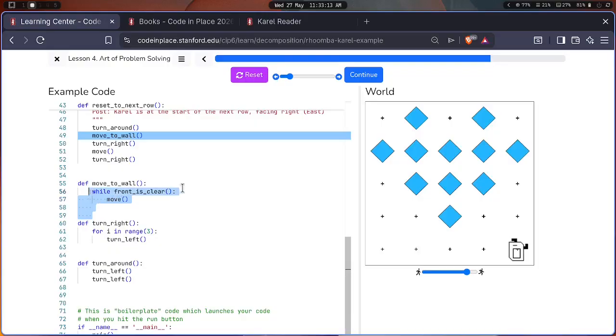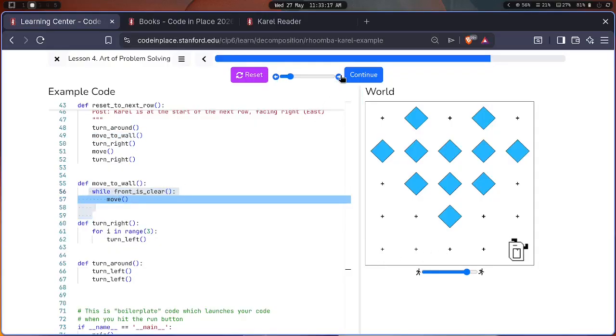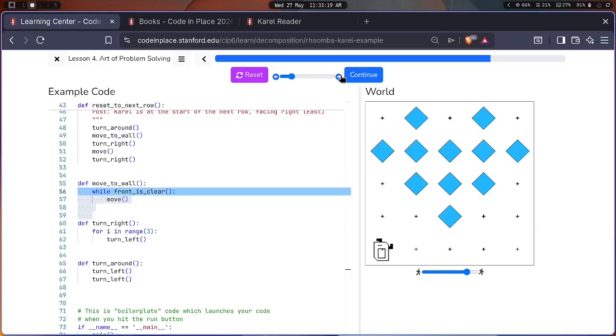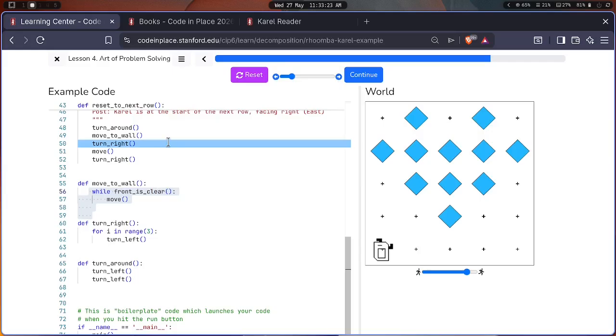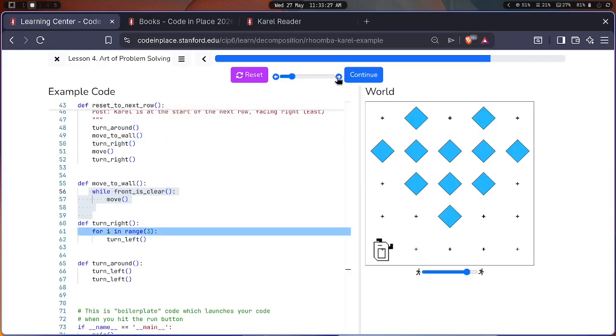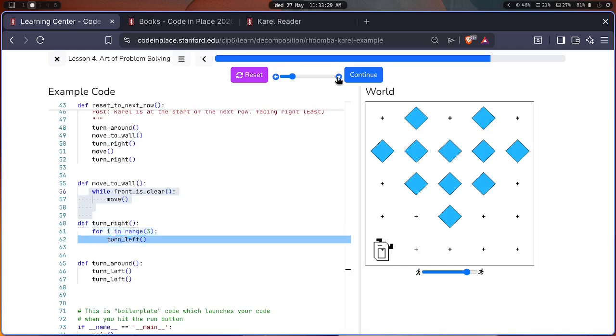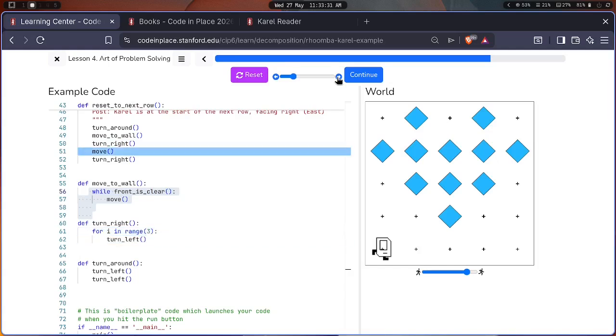that runs while front is clear, it just moves. So it moves and now it is facing westwards and front is no longer clear, so it will stop. And then it says turn right, so it will turn right to face north, which is nothing but turn left 3 times. And now it is facing right and it will move. It is facing northward. It is just stuck in this position right now.